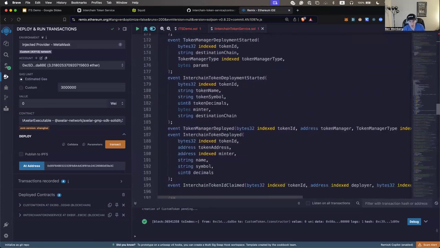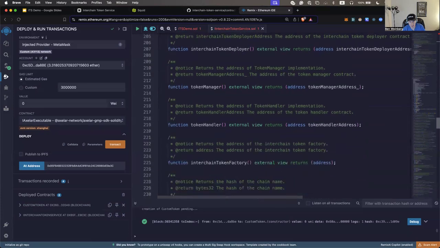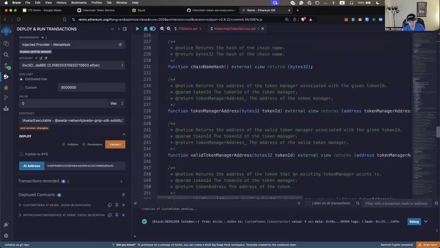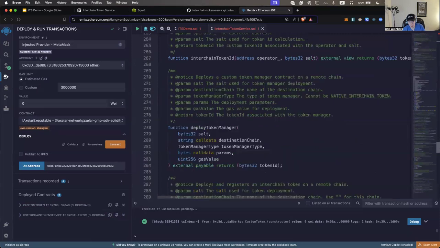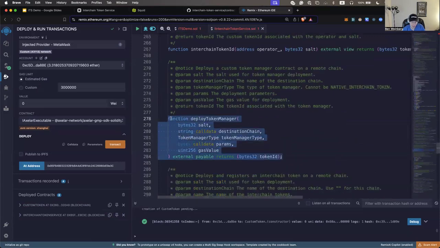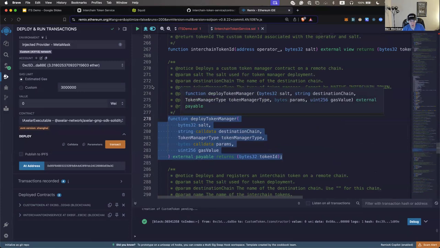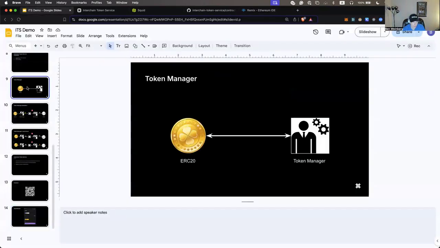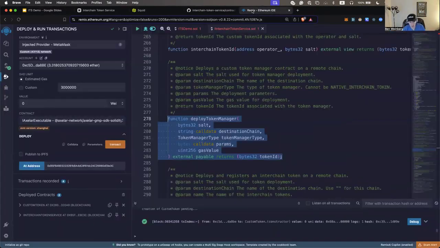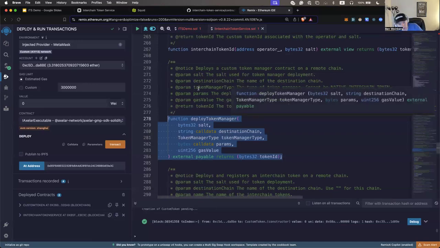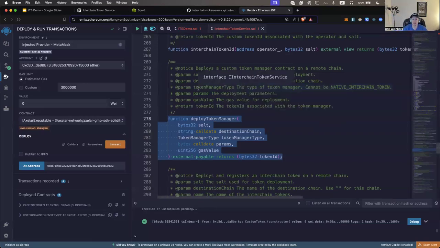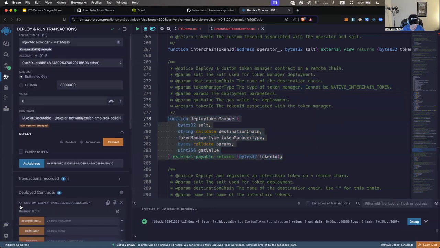So there's a lot going on here in the ITS interface. I don't expect you to obviously go through it all. The main function we're going to be working with is deploy token manager. This, as the name suggests, deploys a token manager. Remember, what is a token manager? It's that buddy which you have with your token, which facilitates the relationship with ITS. It takes several parameters, deploy it, and once you have your token manager deployed, you're basically integrated with ITS on that blockchain. So let's actually do that.